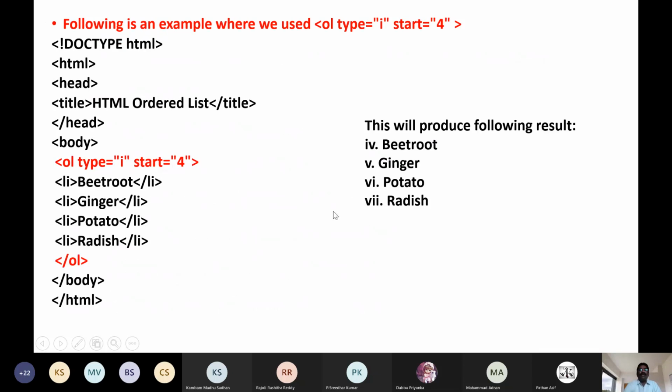When you display this, suppose here is OL type I start 4. Start 4 means that beetroot starts with 4, ginger with 5, potato with 6, and radish with 7. But in the previous case, what was the number of the beetroot? 1. But here it is 4.